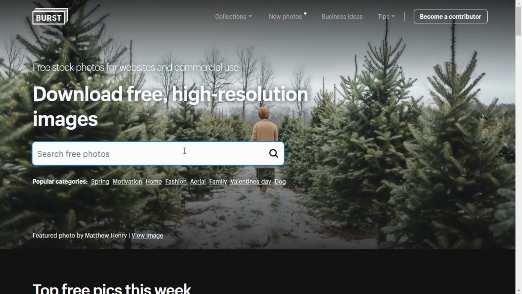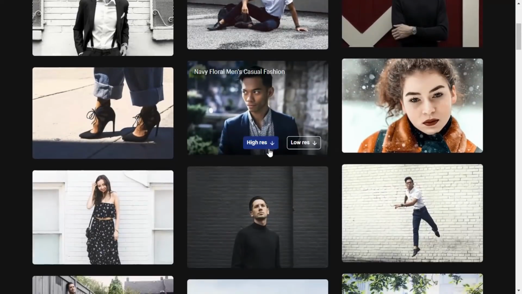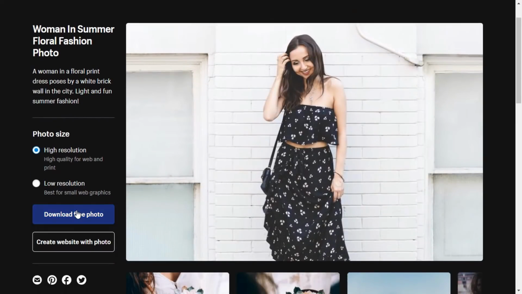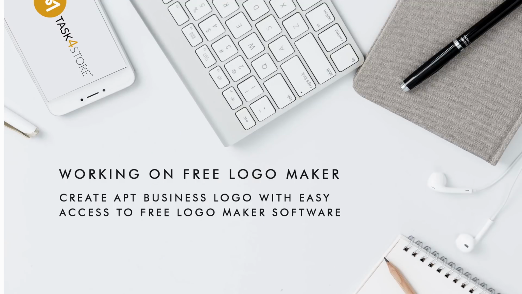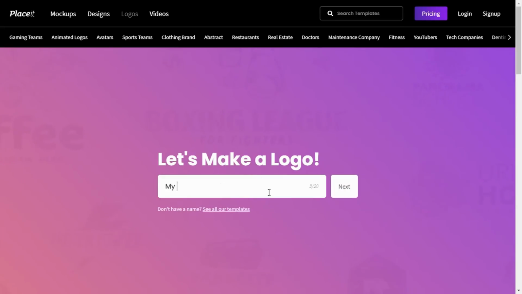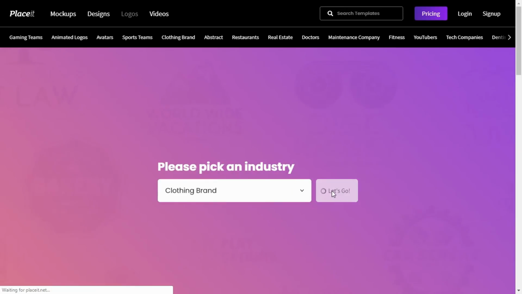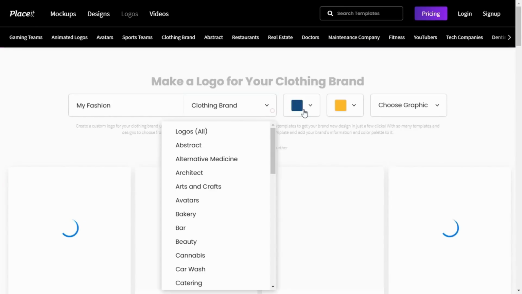Download high-resolution images from Burst by Shopify or from Pixabay, Pexels or Freepik for free. There are free logo making websites like Placeit, freelogodesign.org, and others where you can create apt logos as per your needs.